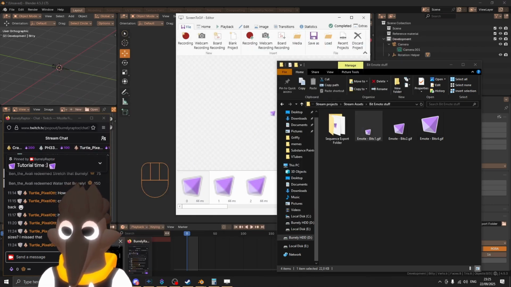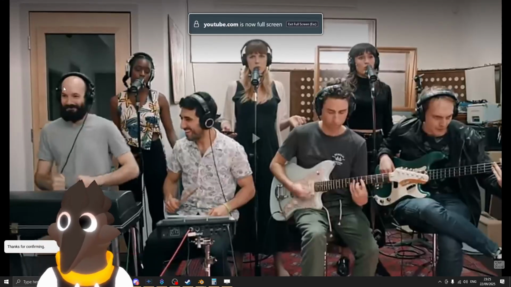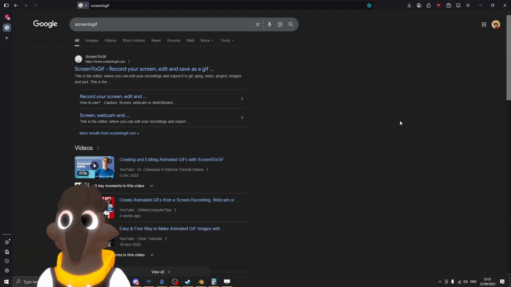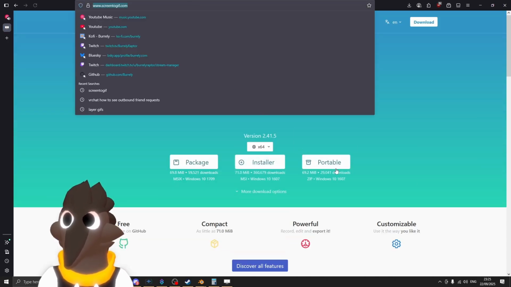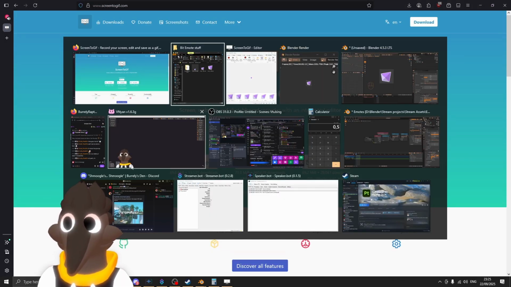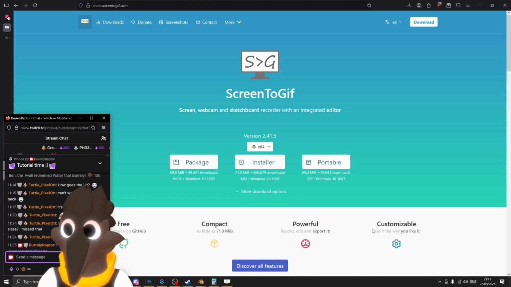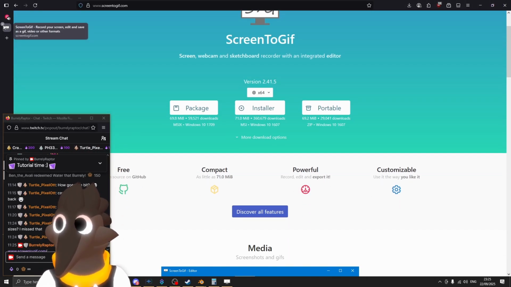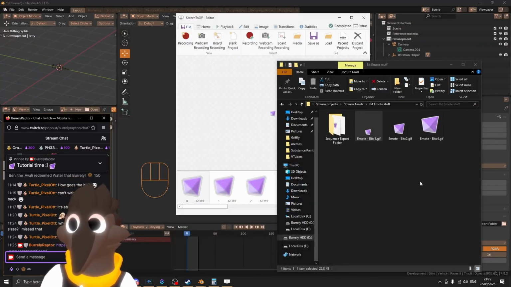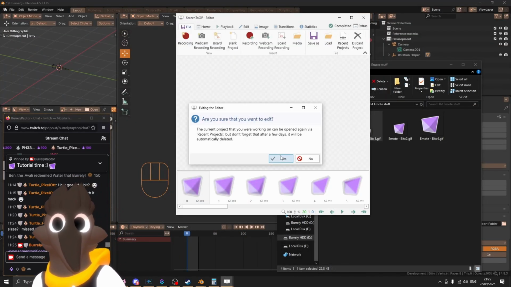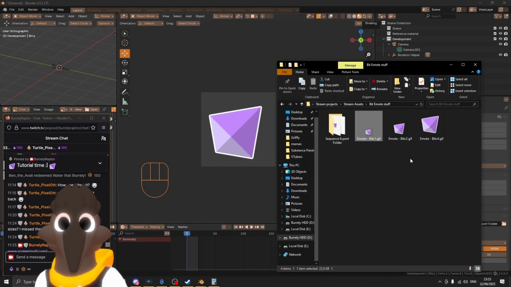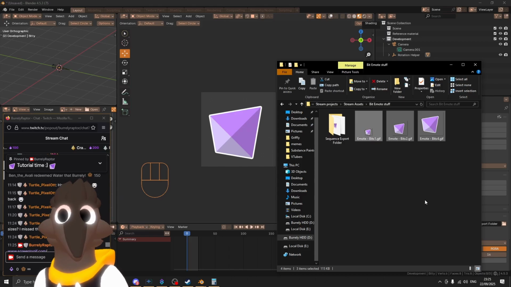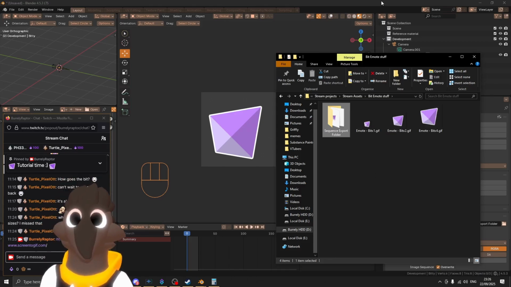Now, if you want to have a link, oh, that's nice. Screen to GIF. Well, I'm going to get you a link. This is it. Screentogif.com. Put it in chat. If you get hacked, not my problem. Probably on GitHub too. So yeah, there you go. And that's how you do it. I know it's a little bit awkward that you have to do the GIF part outside of Blender, but it's just a limit of Blender.